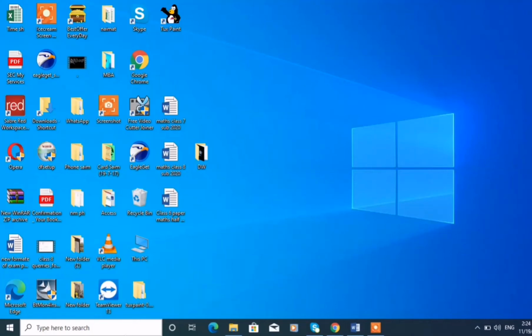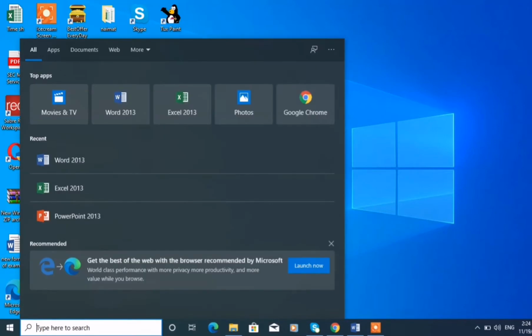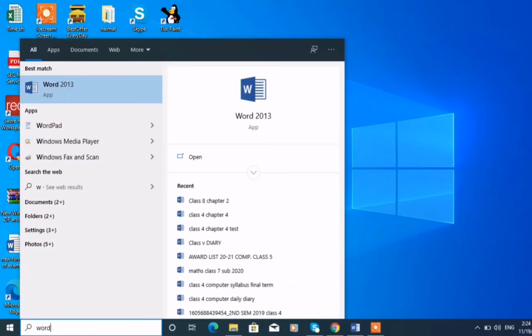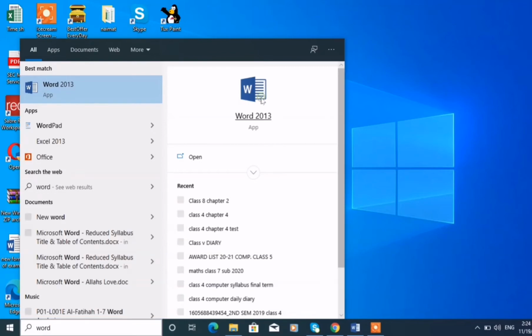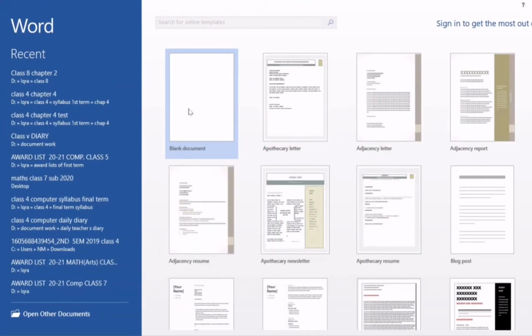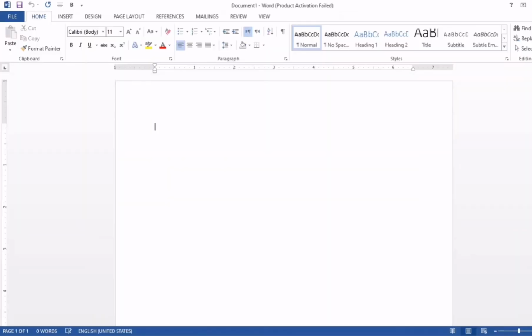Welcome class. Today we start chapter 6, formatting in Word 2013. For this, open the window, click here, Word, right, and select this. Okay, you can see here these different documents appear, but we select blank document.